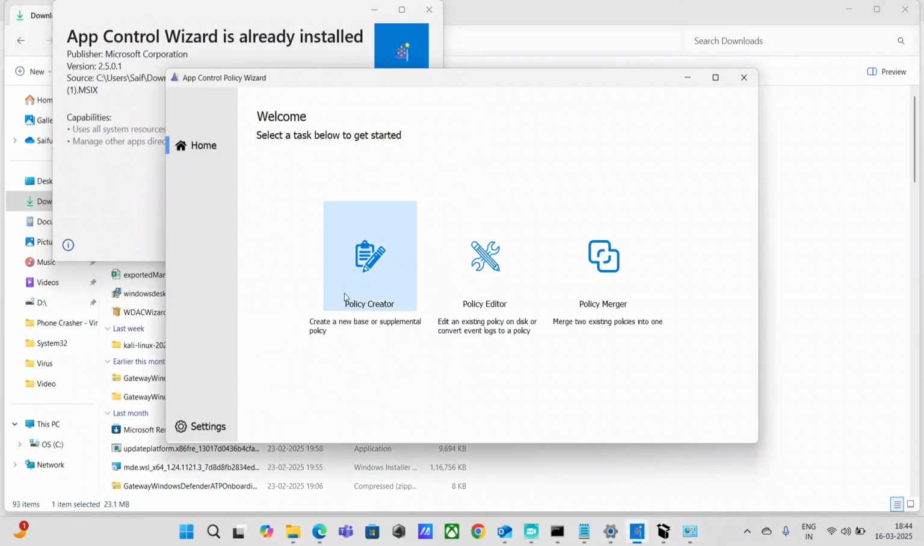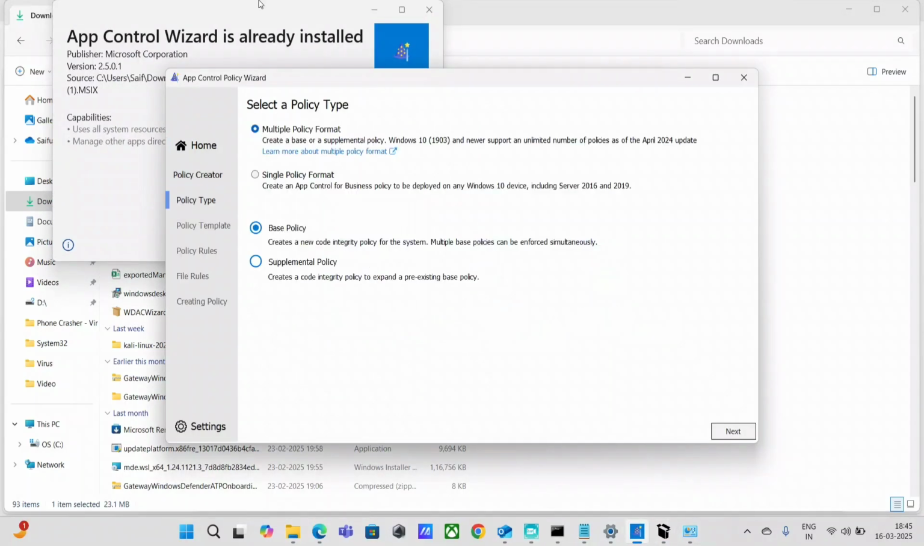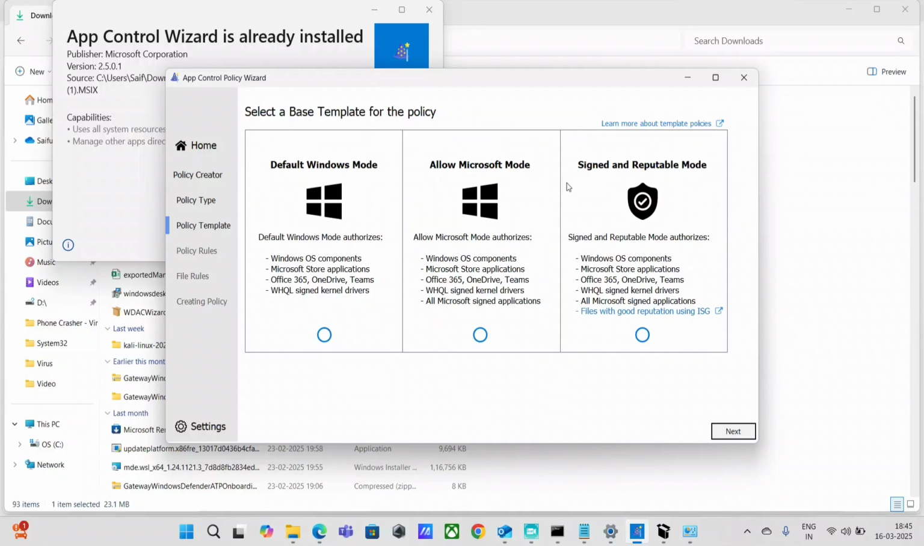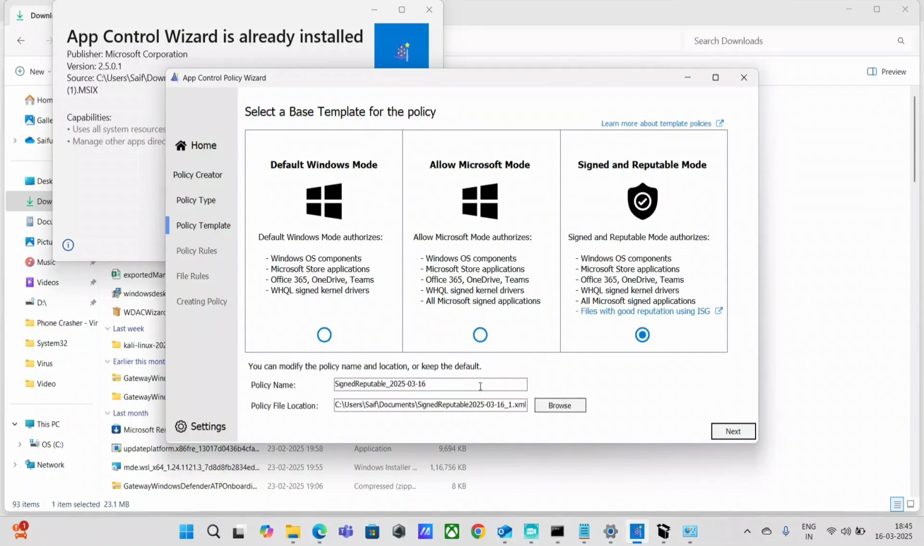Over here you will see something called Policy Creator. Just click on that, and you can choose either of these options. I will choose the first one, multiple policy format, and click on select base policy here. Click on next, and I will choose this third option, the last one, which is more comprehensive and more customizable.